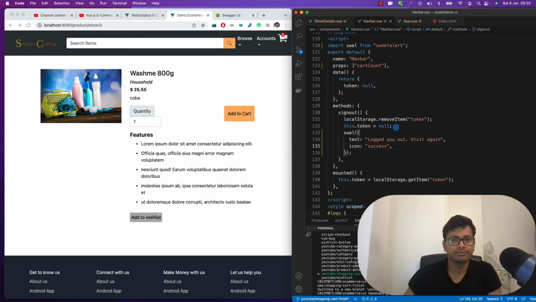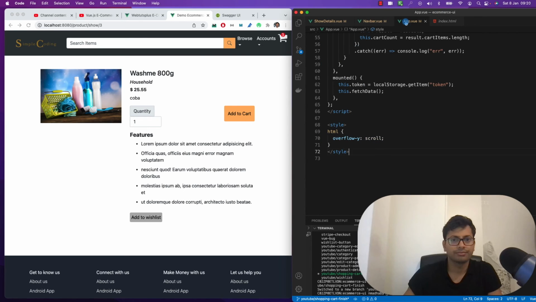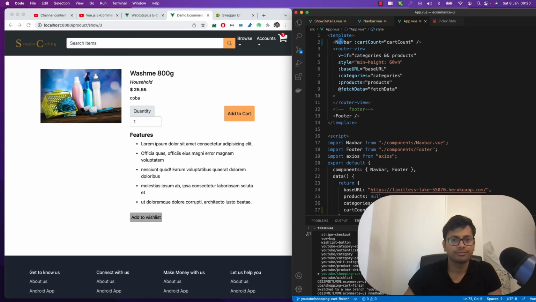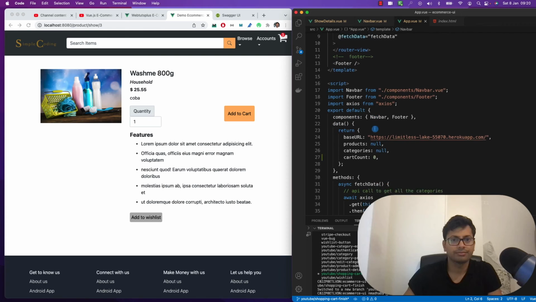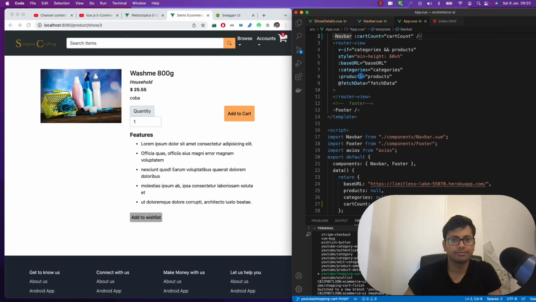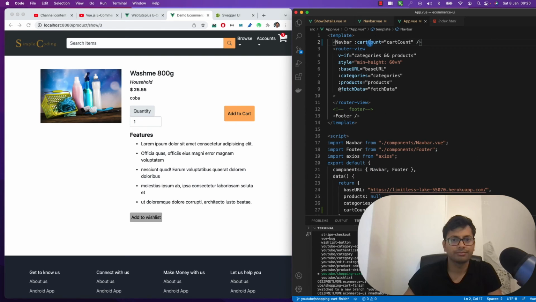And also you need to do one thing, like we need to reset this counter. So we need to send an event to the app.vue. As you can see from the app.vue, we are calling this navbar. So we need to pass an emit event from this navbar to app.vue, so that it will reset this cart count and then make it 0.